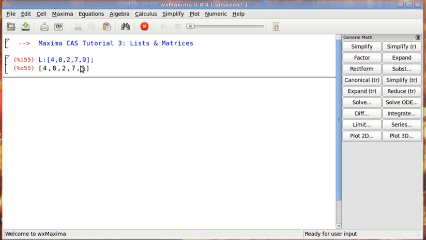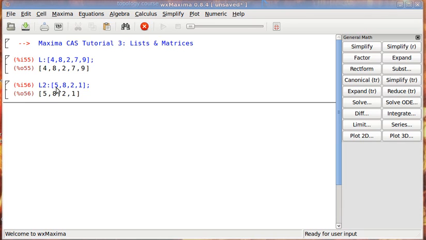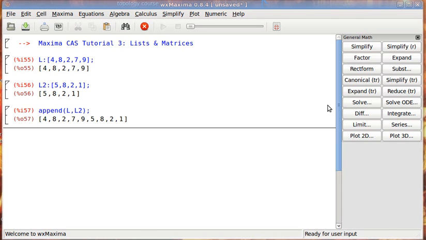The first is that you can join two lists together. We already have L. Let's define a different list, L2, 5, 8, 2, 1. So we have L and L2. And you can join two lists together to make a new list using the append command. So we're appending L and L2. Now we have a list that starts with L, 48279, and then has L2, 5821.